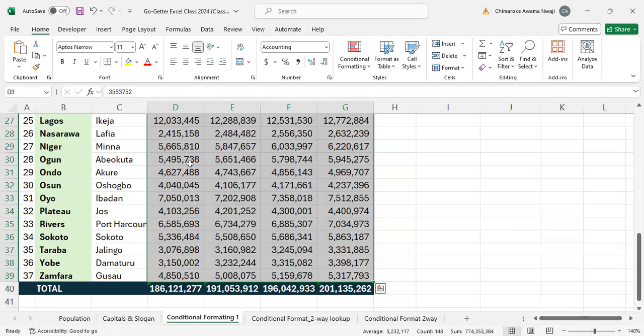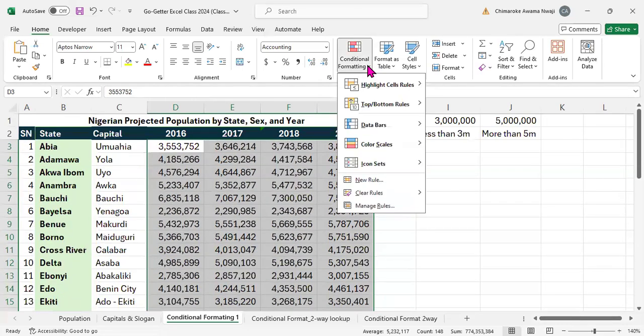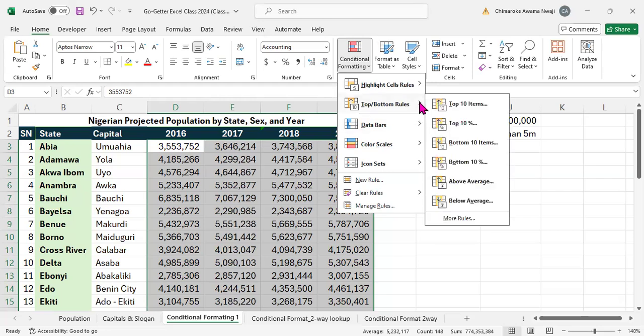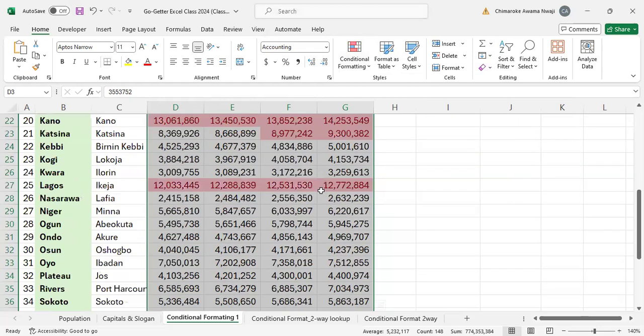All right. So I'll go up here and I'll go to conditional formatting. Now, I can go to top bottom rules, top 10 items. So how do I get my top 10 items? Let's say I click on top 10 items, then I'll format them with this. So these are my top 10.